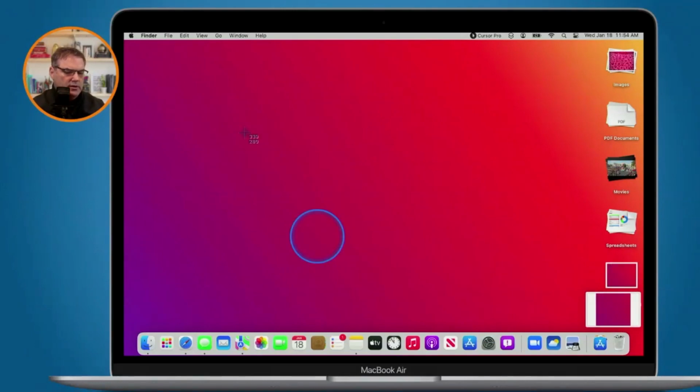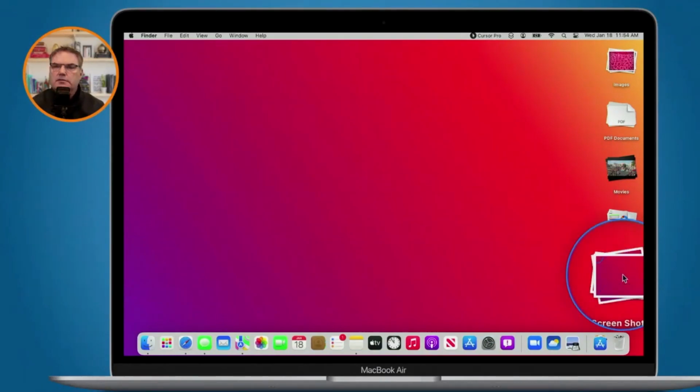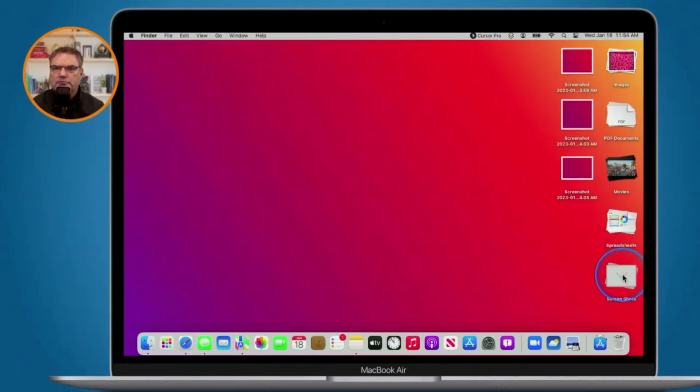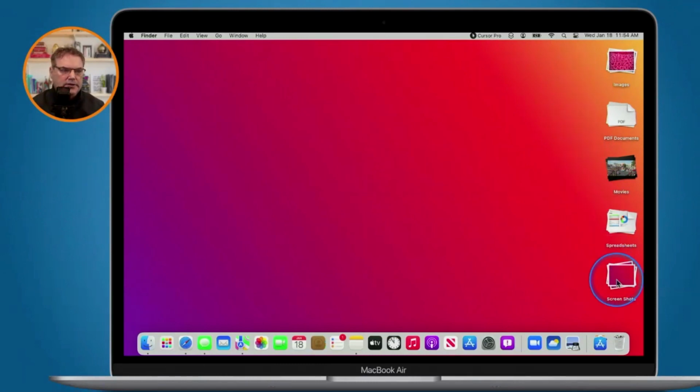We'll do another one. And what you're going to see here is, once that little thumbnail disappears, there it is, it's stacking all of them. I want to look at all my screenshots. I click on it, and now I can see all of them. So that is desktop stacks.